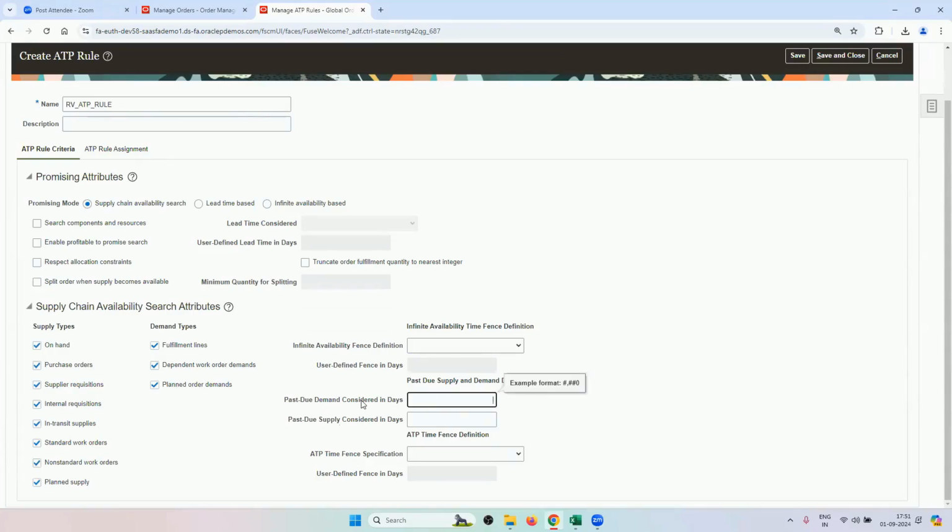Now past due demand considered in days, I will give it as 100 because I want 100 days to be considered. And ATP time frame specification also, I will give it as 100. And this also I'll give it as 100. So basically I'm telling the GOP to consider the demand 100 days in the past and 100 days in the future. That's it.